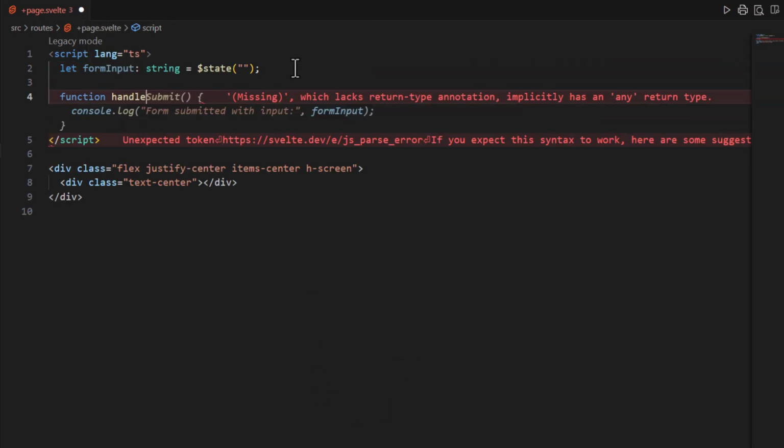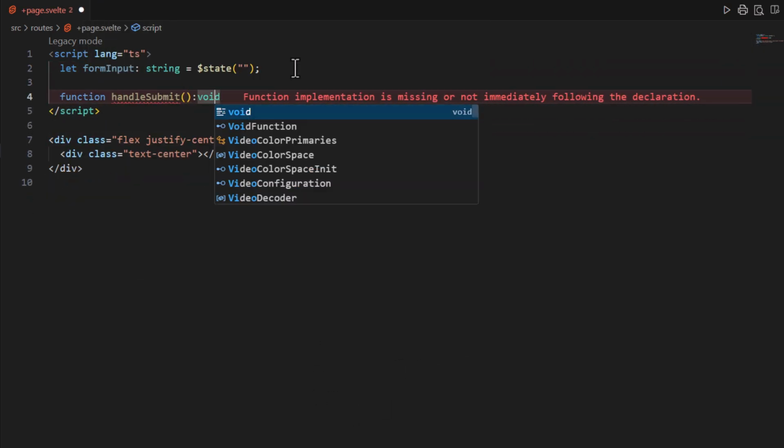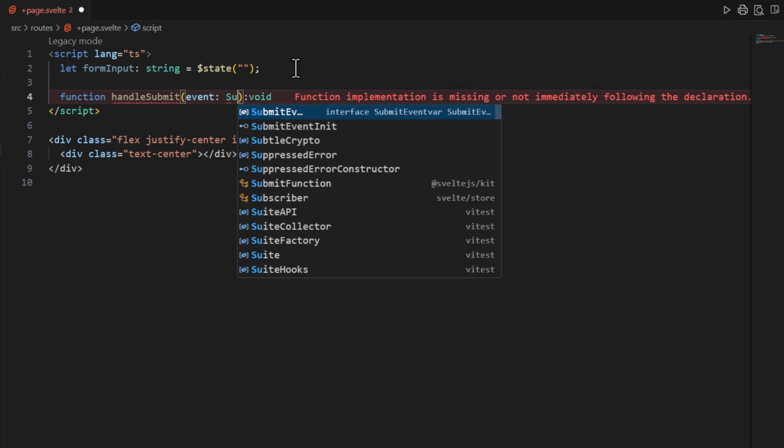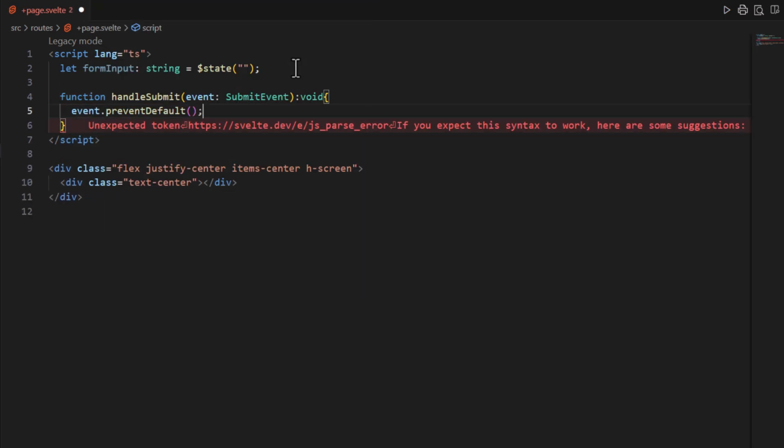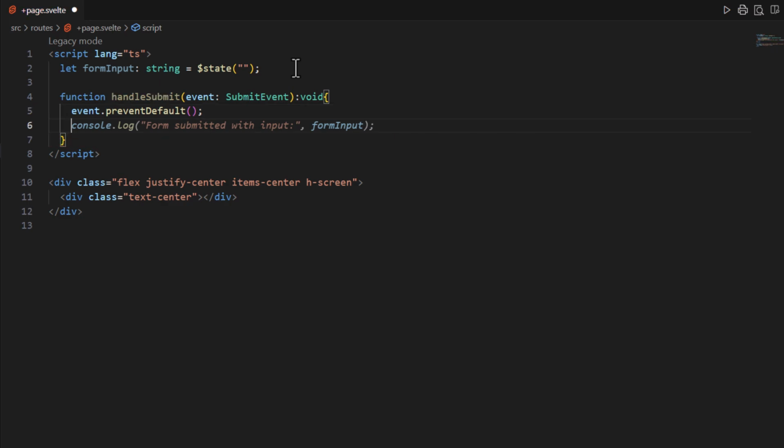Then create a void function named handleSubmit and pass event of submit event type as parameter. Inside it, call event.preventDefault method. This method will prevent default behavior of the browser on form submit.